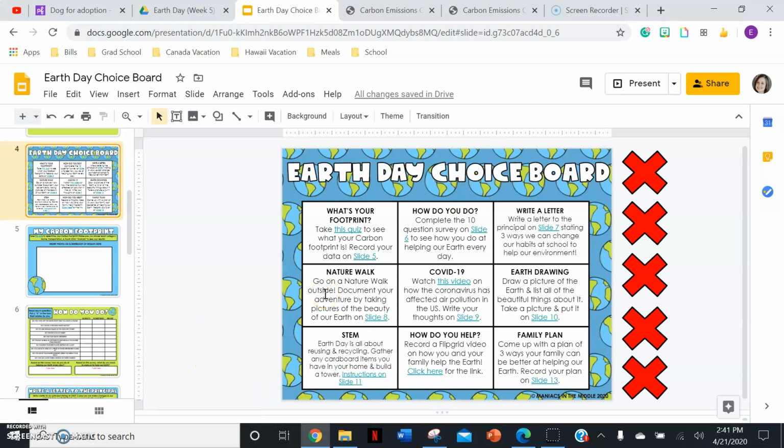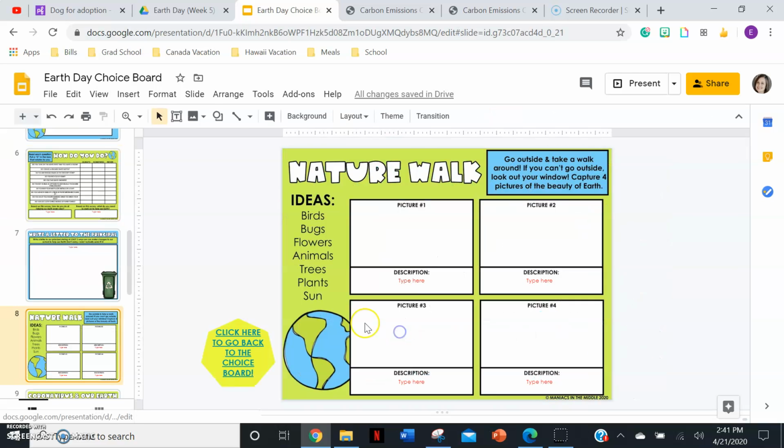The next one is called a nature walk. I love this opportunity. I do it every day anyway. But it says go on a nature walk outside. Document your adventure by taking pictures of the beauty of our earth on slide 8. So you can go outside and take a walk. Make sure that you use social distancing and you stay healthy if you do this. But see if you can notice just 4 things that are beautiful about the earth around us.